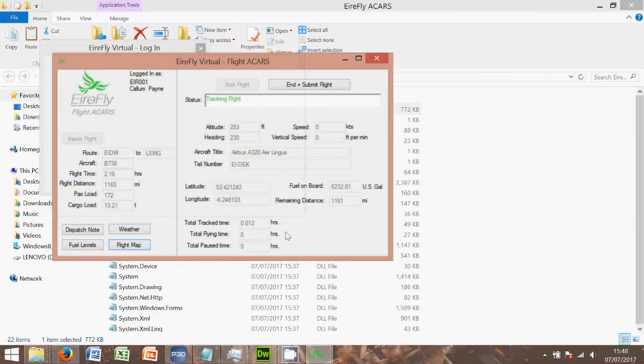Okay, and then say now, I don't know, 2 hours later, we've now finished our flight, we've landed, we've parked up at the gate. Make sure you have parked up at the gate and the engines are off and parking brakes are on, that's really important, otherwise you won't be able to end your flight, and that you've obviously landed at the right airport. If you don't land at the right airport, then your flight will not be allowed to be submitted. So say that's all fine, all we have to do is click end and submit flight.